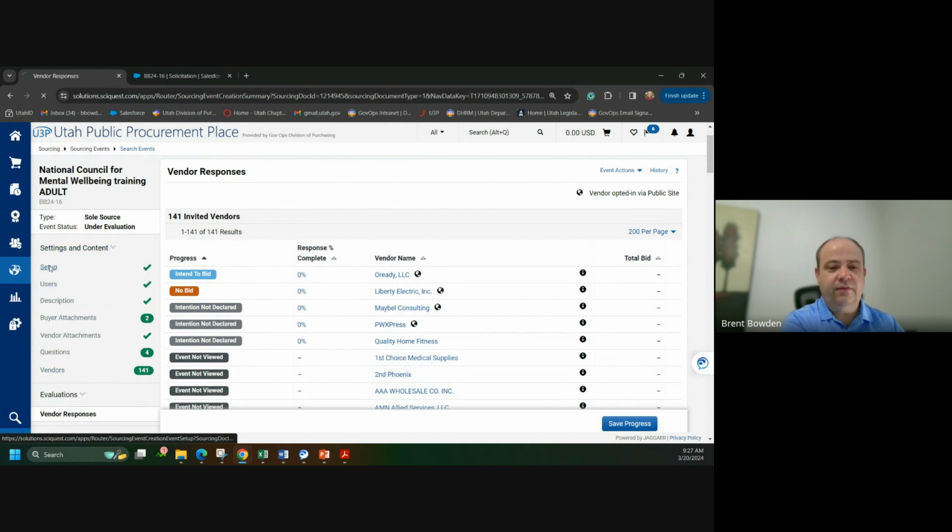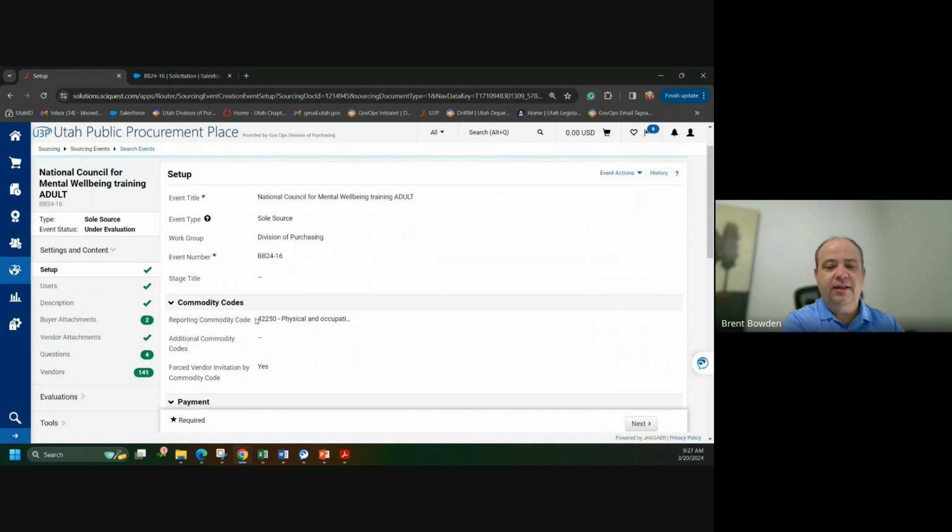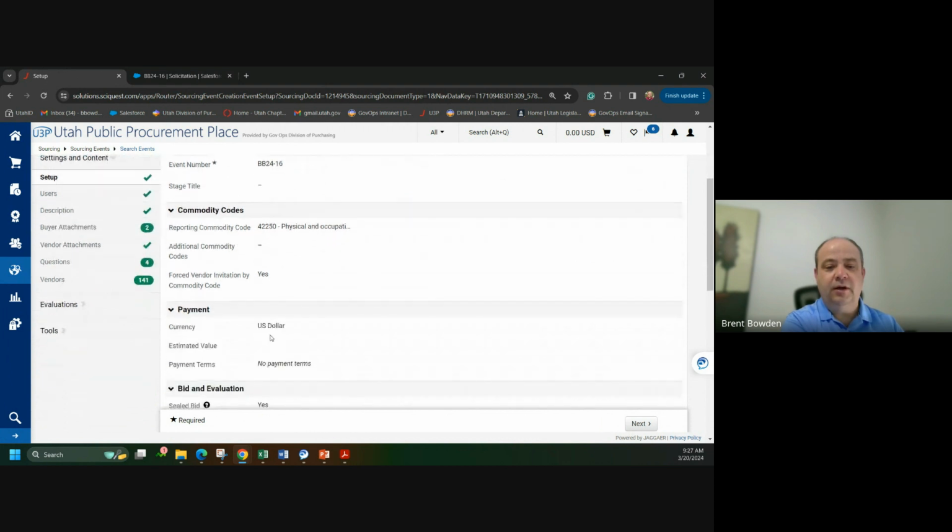This is coming from, as you're in the setup stage, you'll create this information. This will be done by now, but the number, and then we picked a commodity code. The commodity code that we picked had 141 vendors that this went to. Now, if we'd picked additional commodity codes, that number would go up. And you can have as many commodity codes as you want.